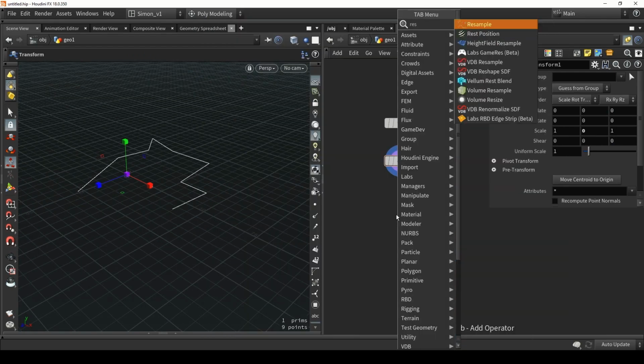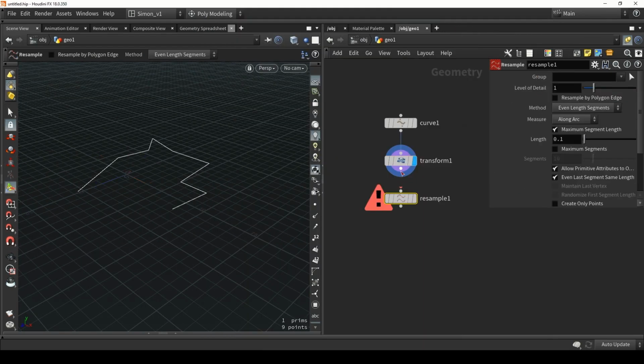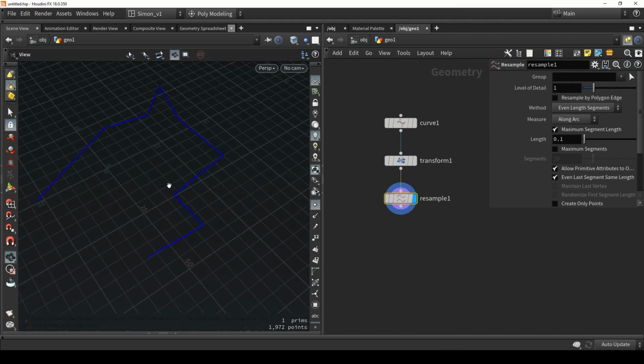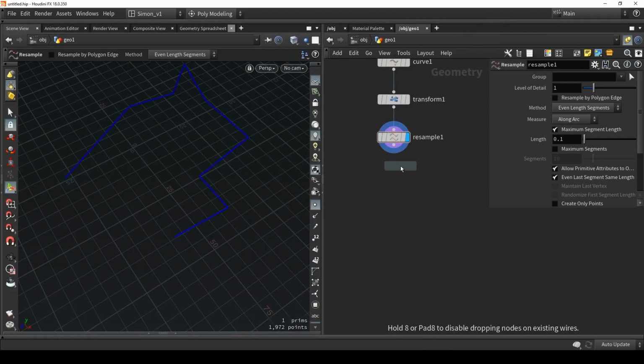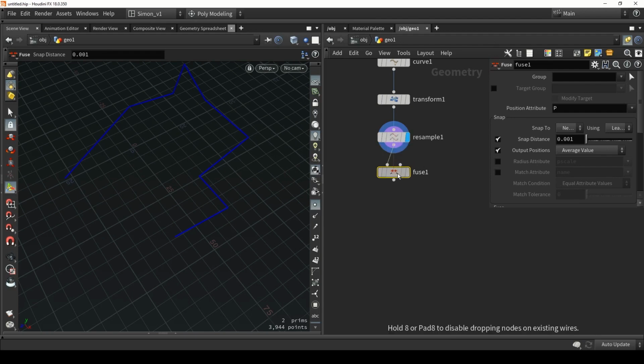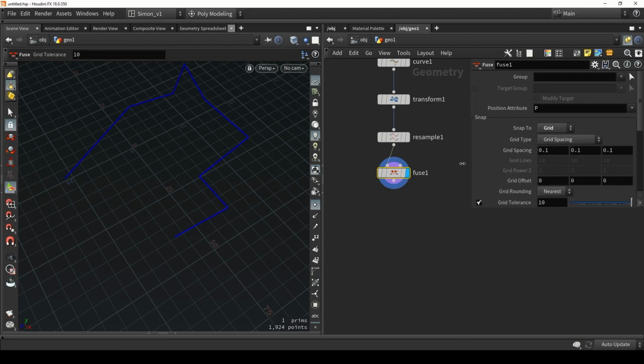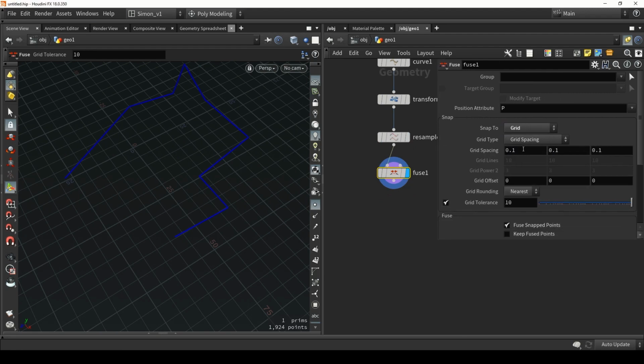Then I will be resampling this. With a resample, we're going to create multiple points on the line, and as you can see, there is not much happening. But if I enable the points over here, we can see that a lot of points have been added. Then I'm going to use a fuse node. With this fuse node, we're going to control the line more. So we're going to go over here in the snapping modes, and I want to change this to a grid shape. So we're going to snap the line along to a certain grid.